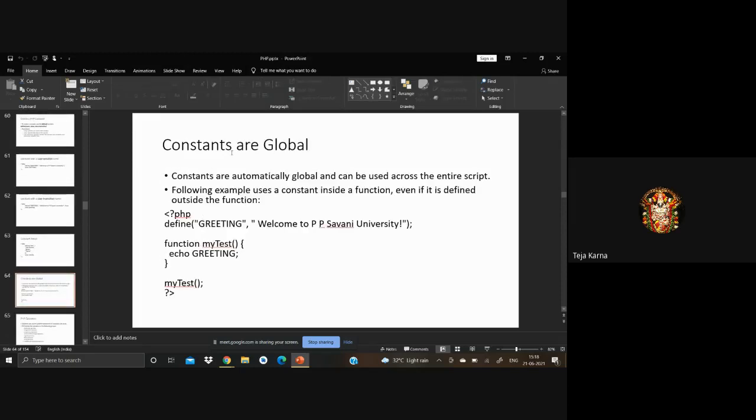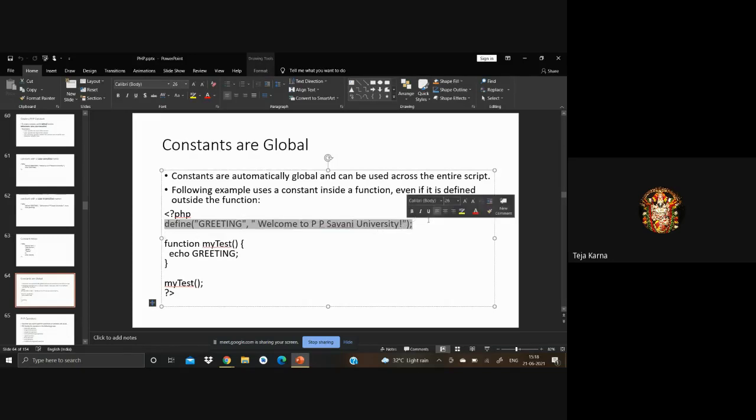Then second, how to use constants as global. We all know that constants are automatically global and can be used across the entire script as well. It's a small example of how to use a constant inside a function. This was a define of greeting, "Welcome to PB Savani University", a simple constant with the case sensitive example. Then we simply created a function, and in that we passed echo greeting, and then we called the function.